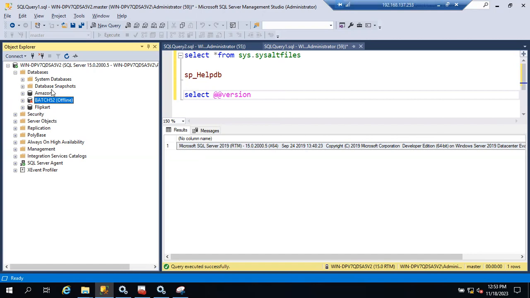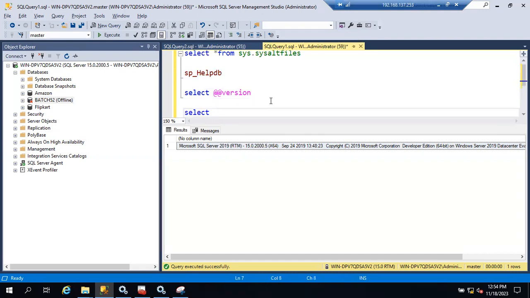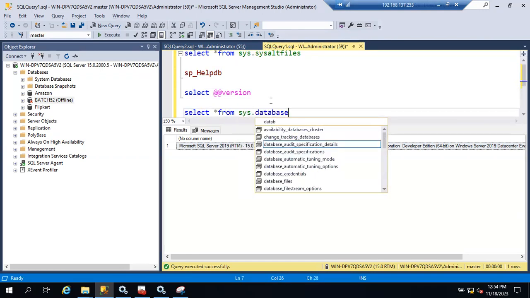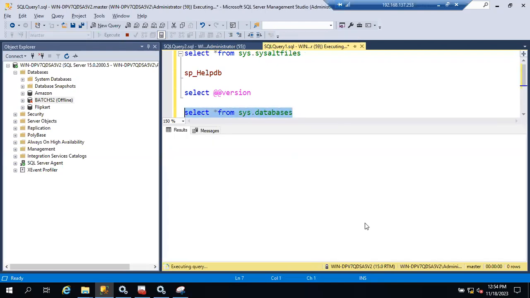Okay. So that's why it's always good to check the states of all the databases. If you have fewer databases, take the screenshot. If all are online, that's fine, guys. If some of them are offline or in some other state, take a screenshot. If you can't take screenshots because you have a lot of databases, run this query: select star from sys.databases. If you run this query, you can see all the database states.